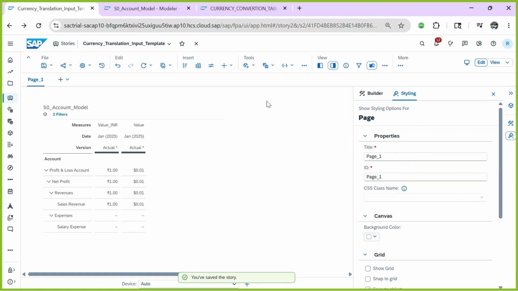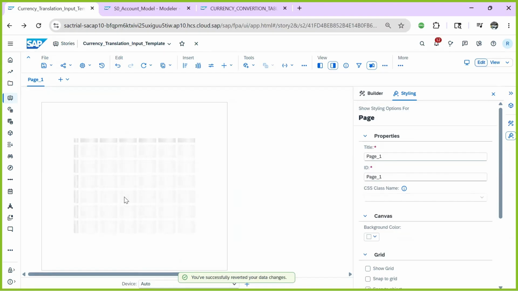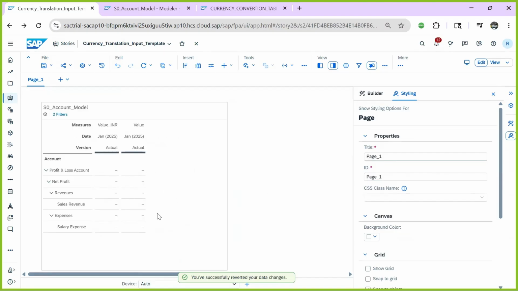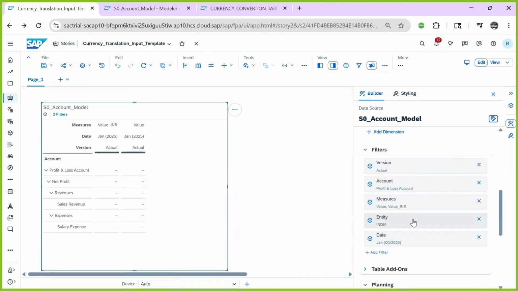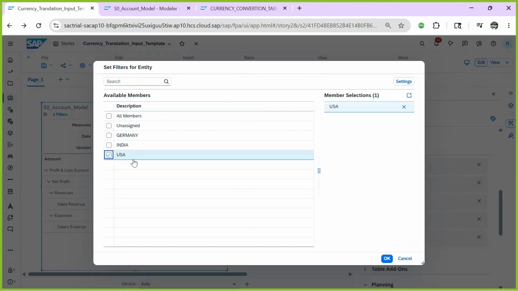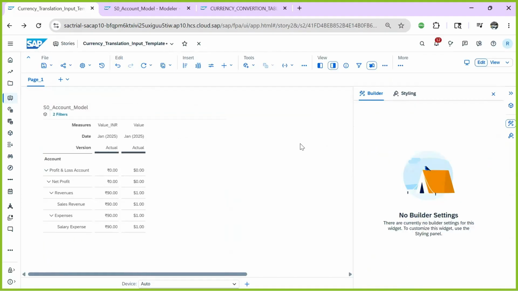Okay. Once done, I'll try to revert the values. I don't want to store in the Indian rupees. So just to demonstrate your indirect currencies, I've shown you some examples. Okay, now coming back to this, we'll go to the builder and my entity, I'll make it as USD. So next example is we'll try to maintain some planning values and budget values and try to apply some currency translations within those particular fields also.